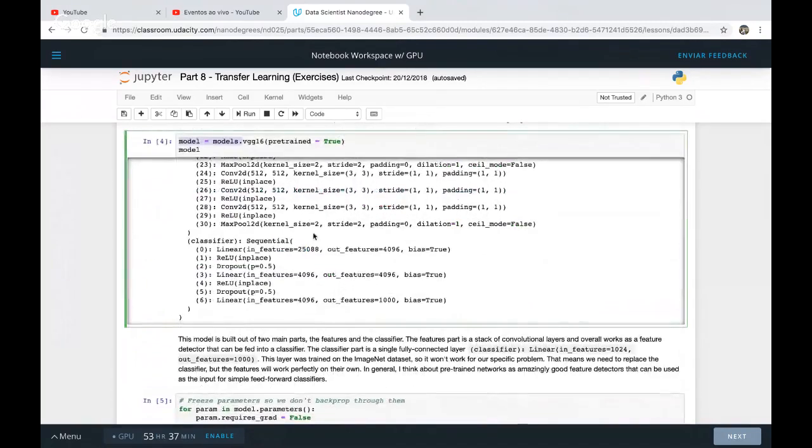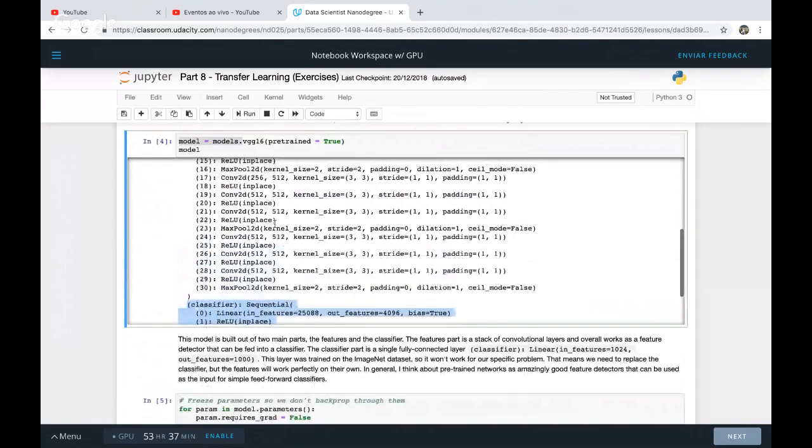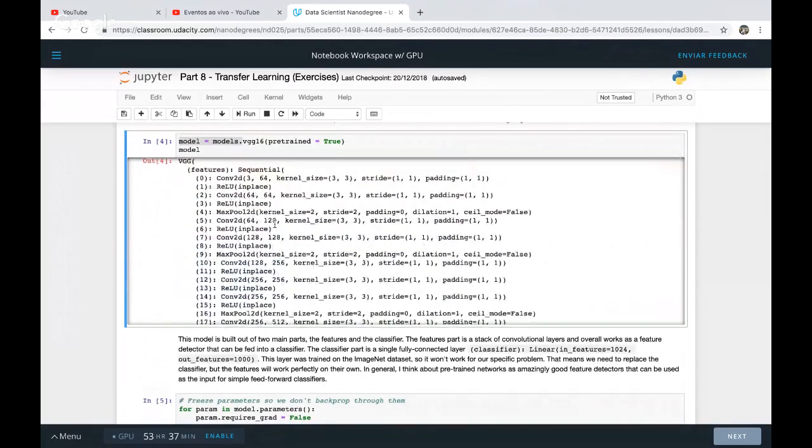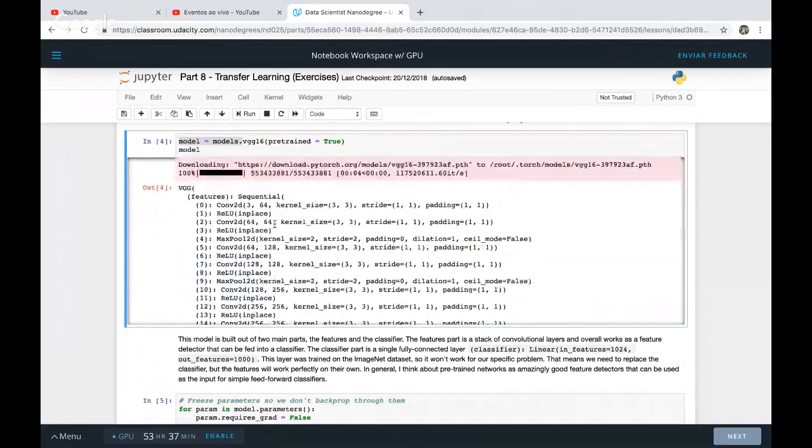I'm loading the model, and I have to inspect the model. This is the part I want to change. I want to use everything here the same way because it has already been trained on ImageNet, which is a huge data set composed of more than 1 million pictures of several items. So this is already trained. I don't have to train this anymore.